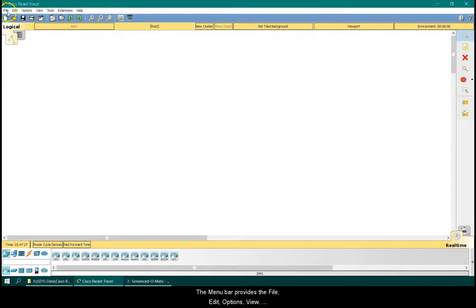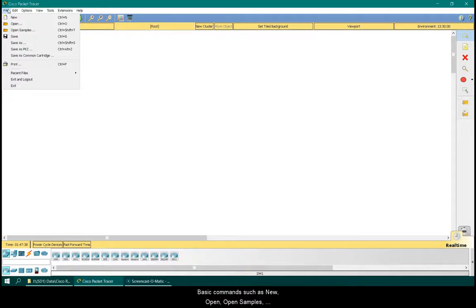The menu bar provides the File, Edit, Options, View, Tools, Extensions, and Help menus. Basic commands such as New, Open, Open Samples, Save, Save as PKZ, Save as Common Cartridge, Print, Log Out, and Exit are located in the File menu. The most recent Packet Tracer files that have been opened can be viewed from here.